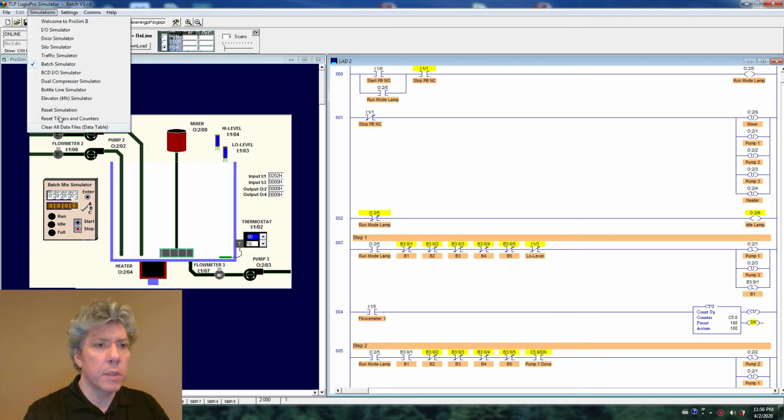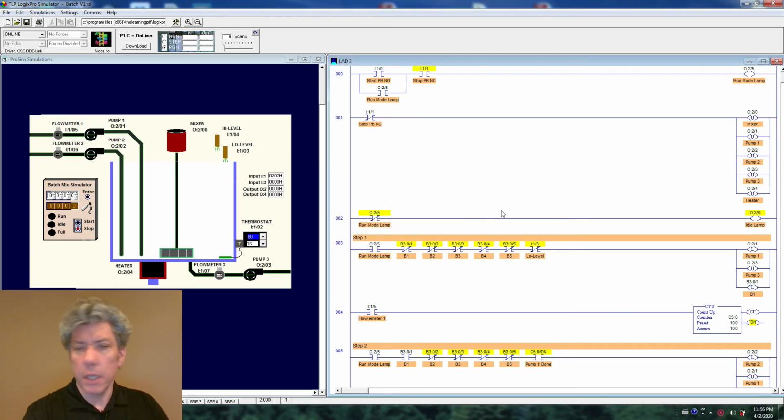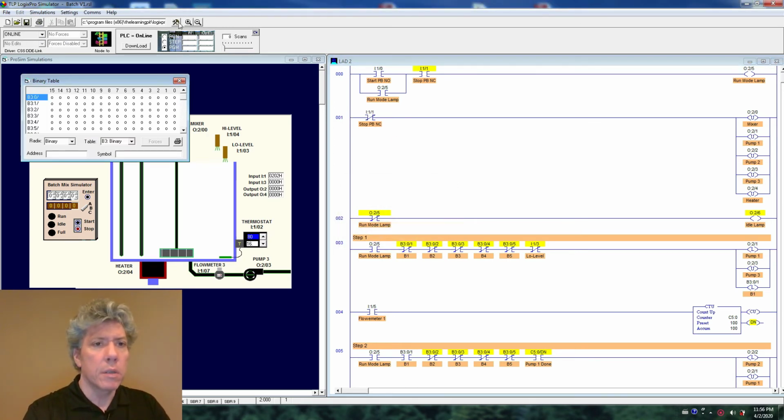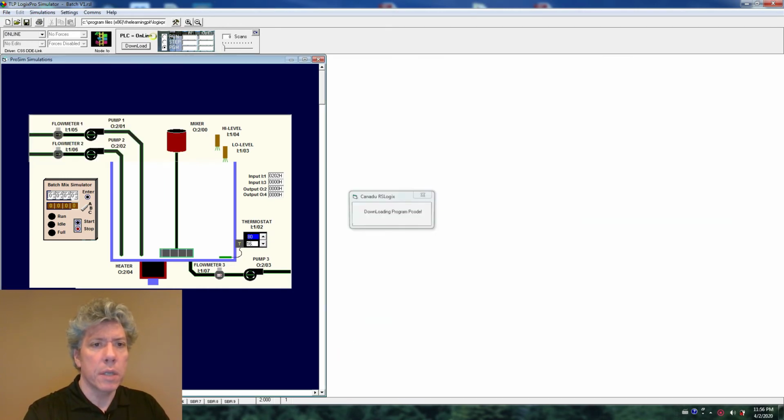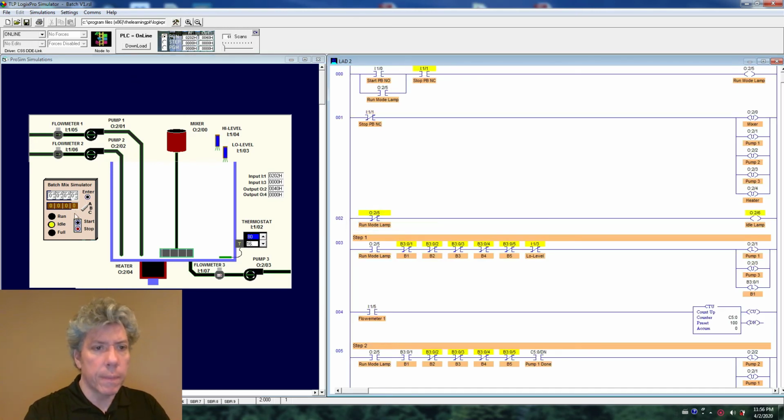Okay, so simulations, reset simulation, and reset timers and counters. Yes, reset all the timers and counters. Okay. So now, yeah, reset my bits. Let's download and run. And now start. There we go. So now it's filling as I expected.